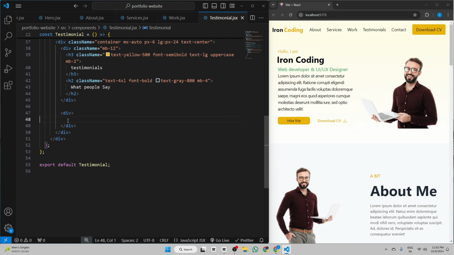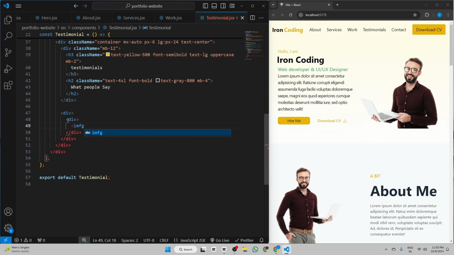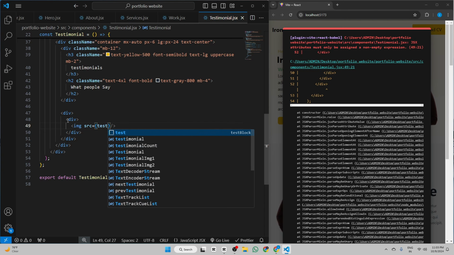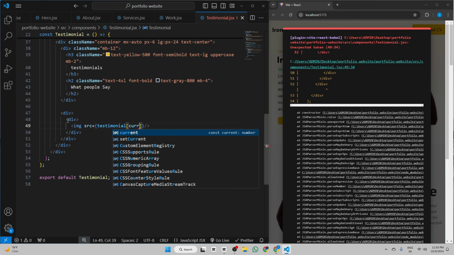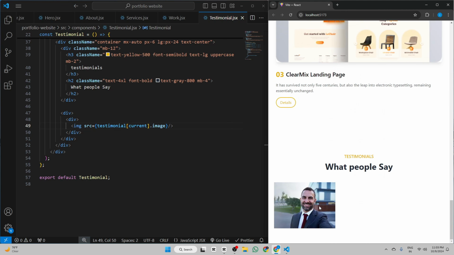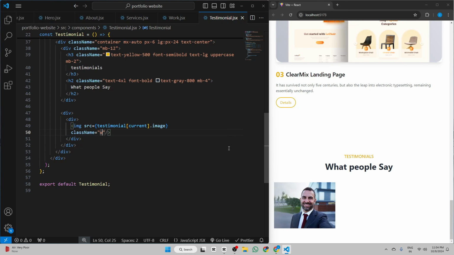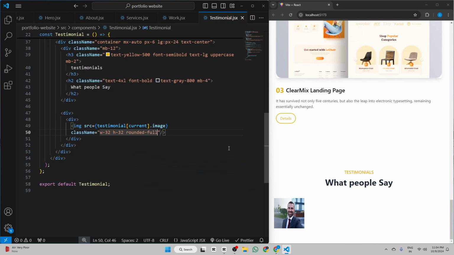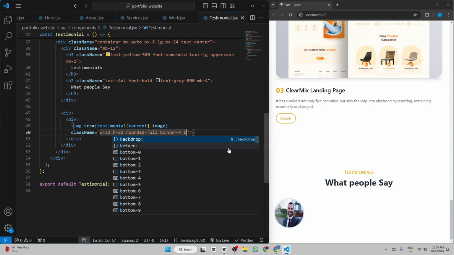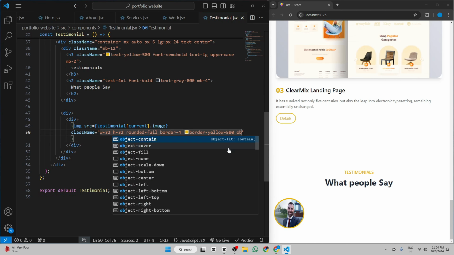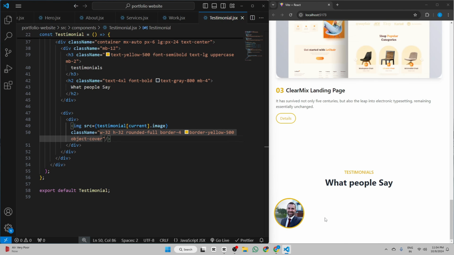So inside this div I am creating one more div, and inside this div I create an image tag, src curly braces. We will get the image from our testimonial and check current.image. So here is our image, and now we give it a class name to style it. We will set width as 32 and height also 32 and it is rounded full. Border is 4 with a color yellow and it is object cover. So now the image is not stretched.